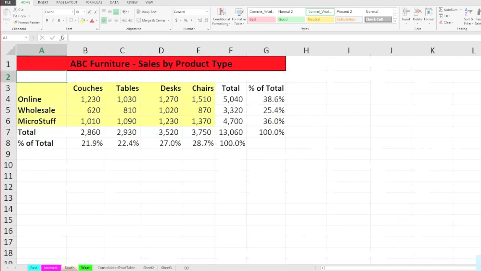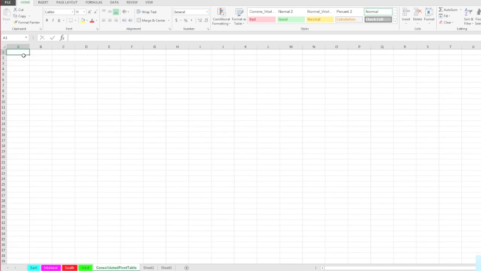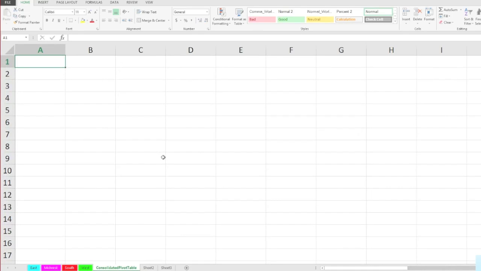So I've got an empty sheet here. I've just called it consolidated pivot table. Let's consolidate this data. Now here's something very strange. In Excel 2003, it's been a while, in Excel 2003, there is a feature called the Pivot Table Wizard with the button for consolidating data. We don't have that button available in 2013 unless we take a special action.